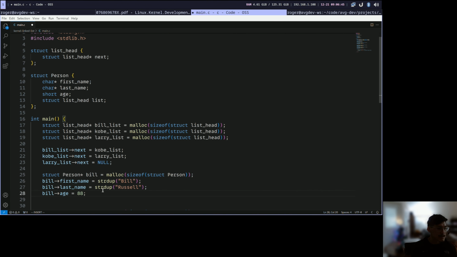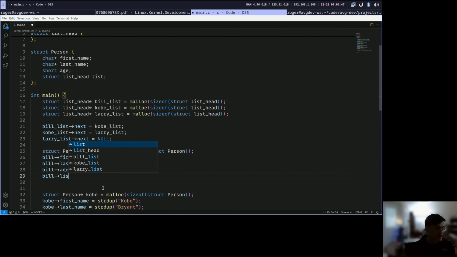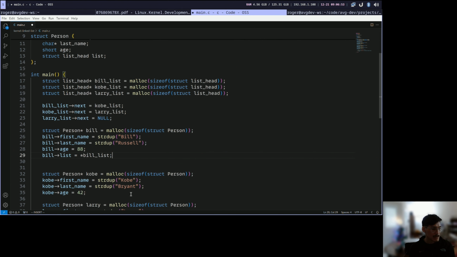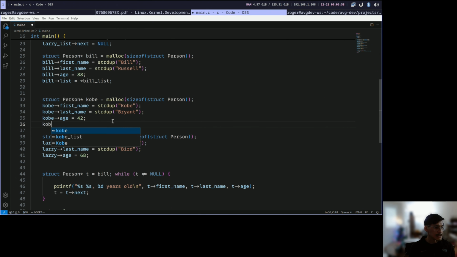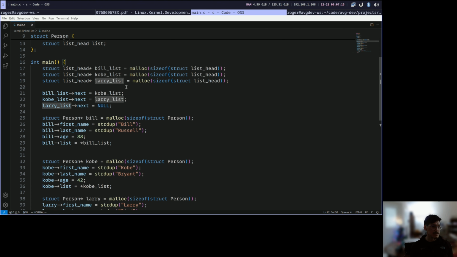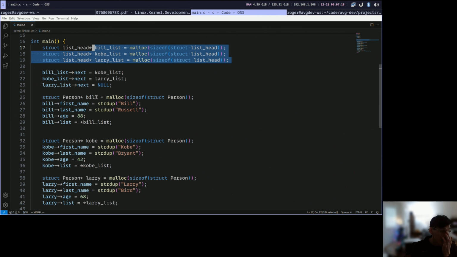We'll just assign Bill list. That's a value, so we'll dereference Bill list like this. Same thing for Kobe. So Kobe here, we'll dereference Kobe list, and then what is it? Larry list can be Larry list like that. Okay, debatable. We could just use these as values, but whatever. I don't think they need to be. I don't think these need to be allocated in the heap or anything like that.